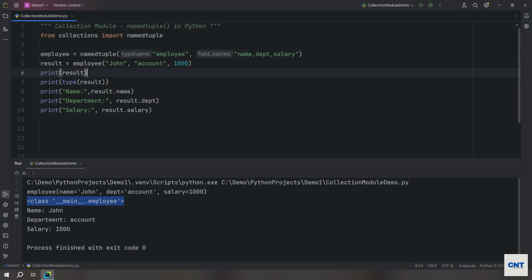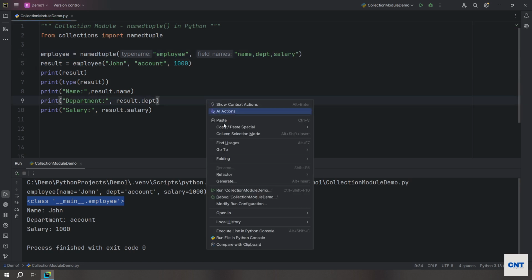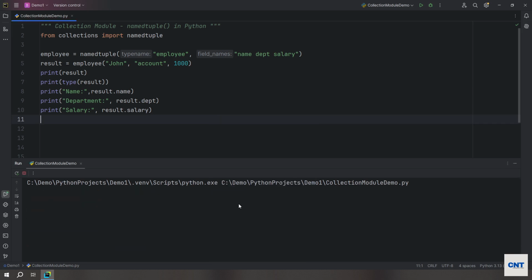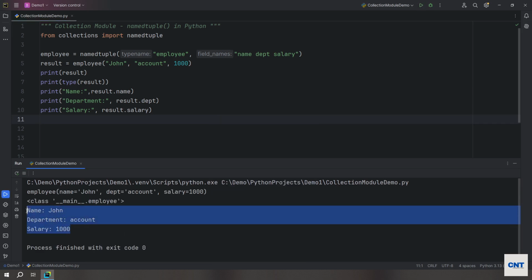That is also possible here with field names. If you run the program, the output is still the same. There is no impact. If you want to use white space with your field names, it will still work. You see, same output. We have to be very careful while taking field names.